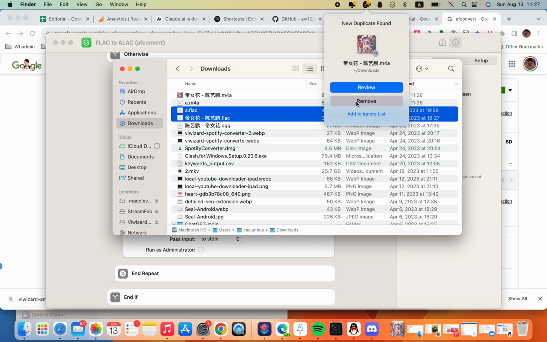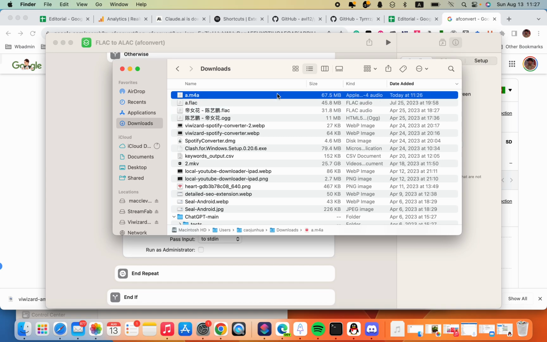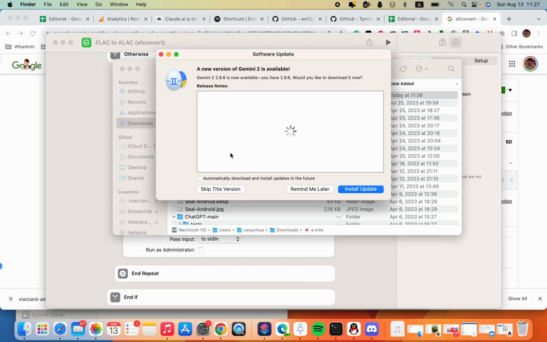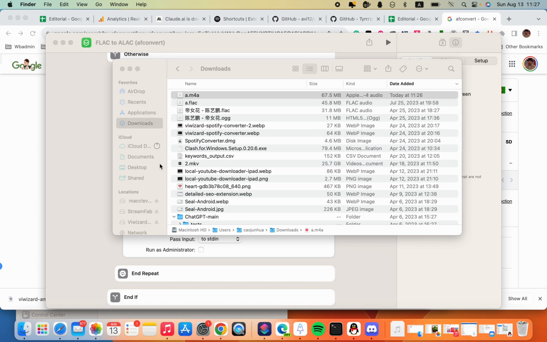It's a duplicate, I'm just going to remove it. Oh, I use Gemini to detect duplicate files.